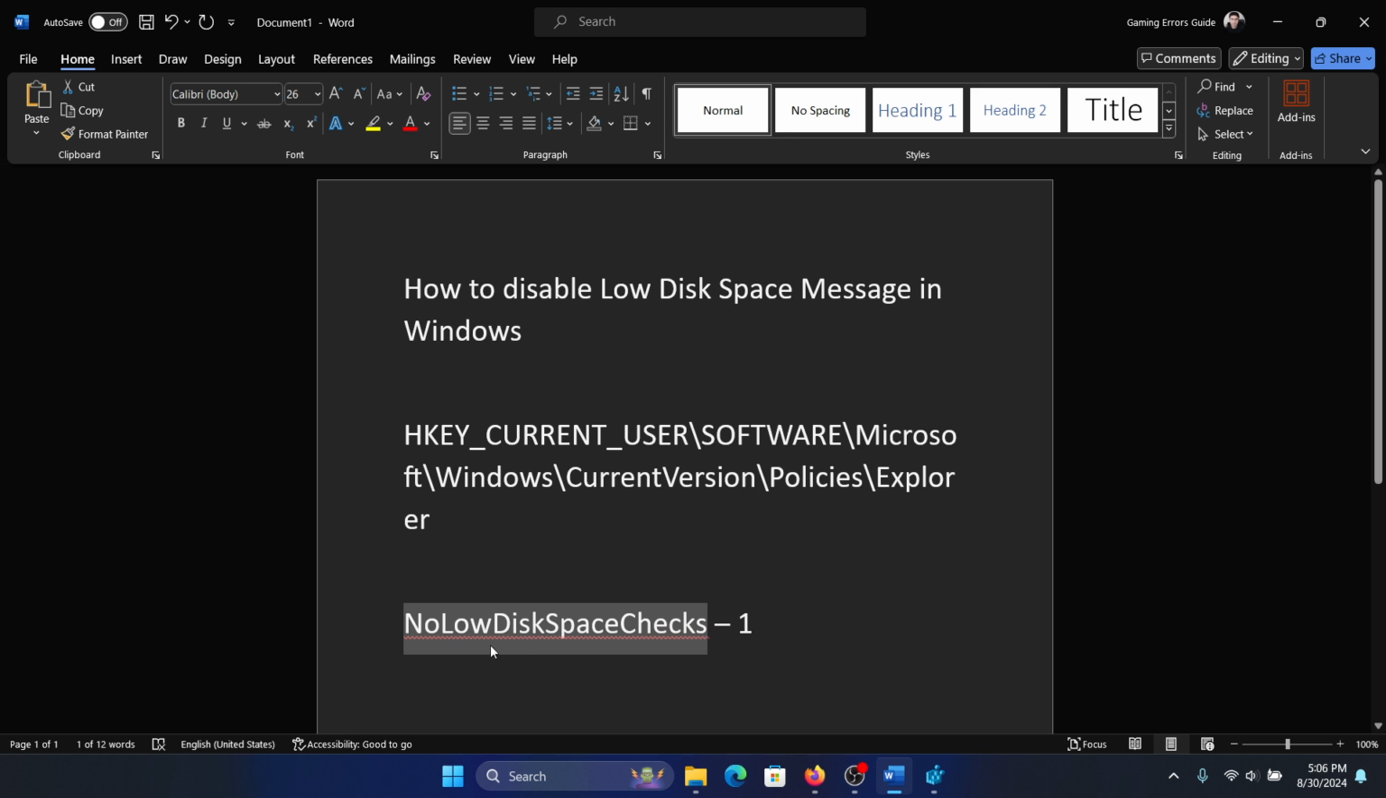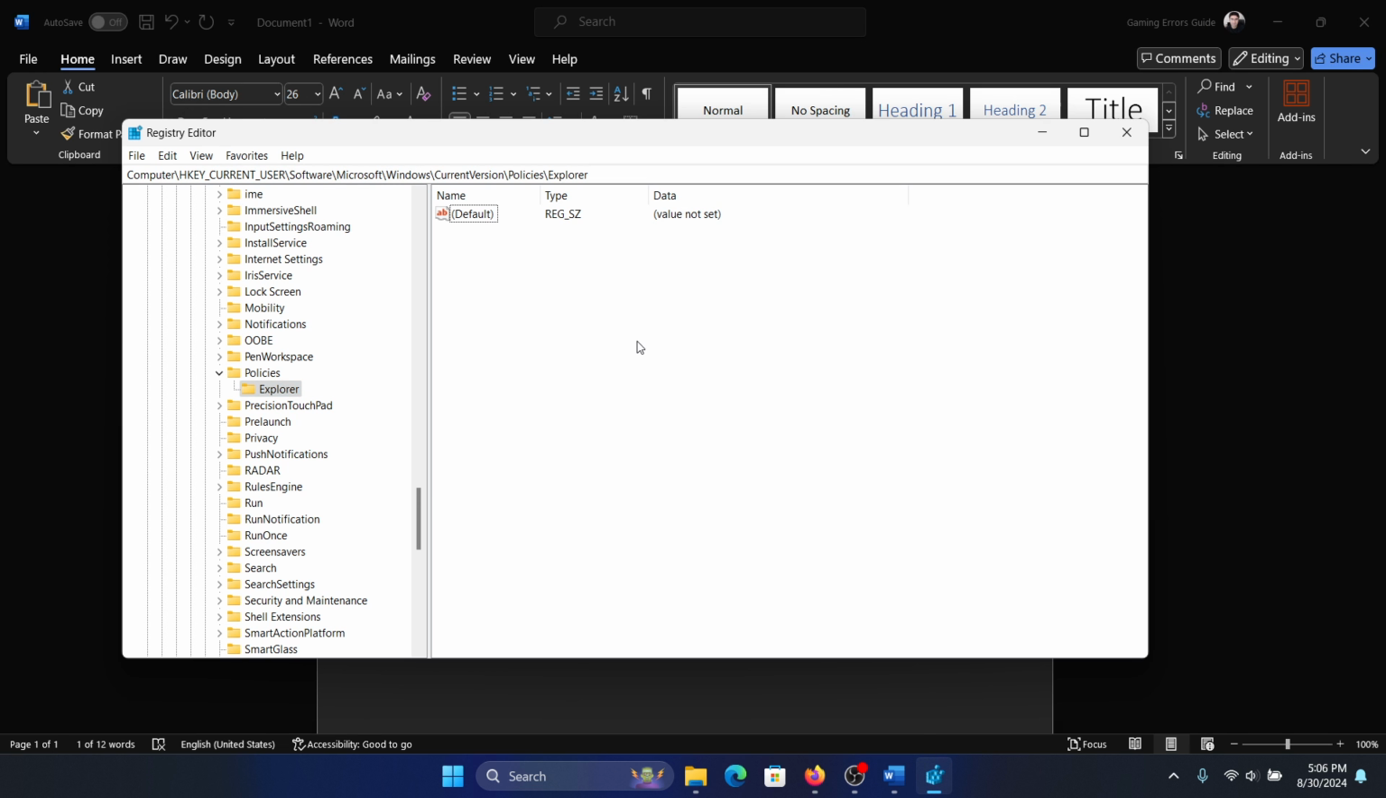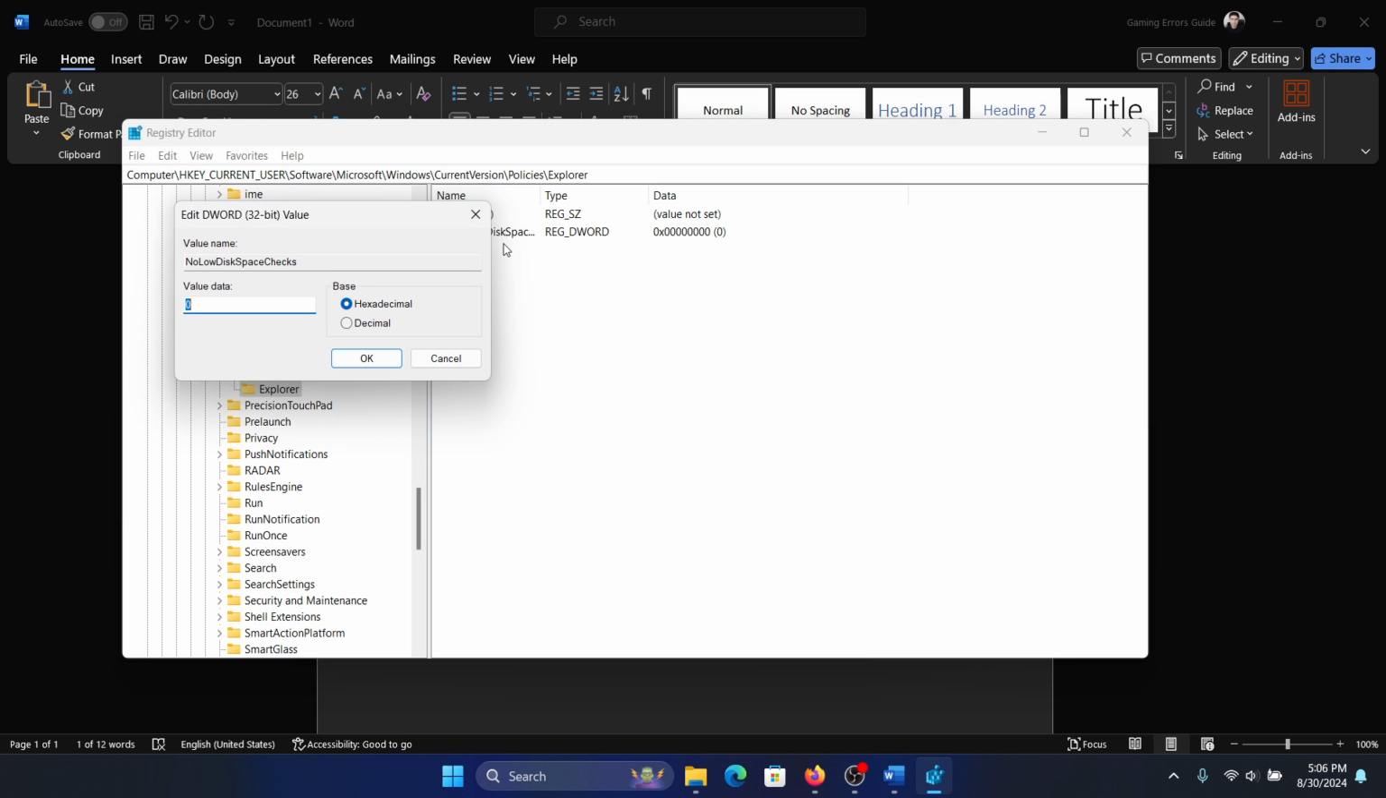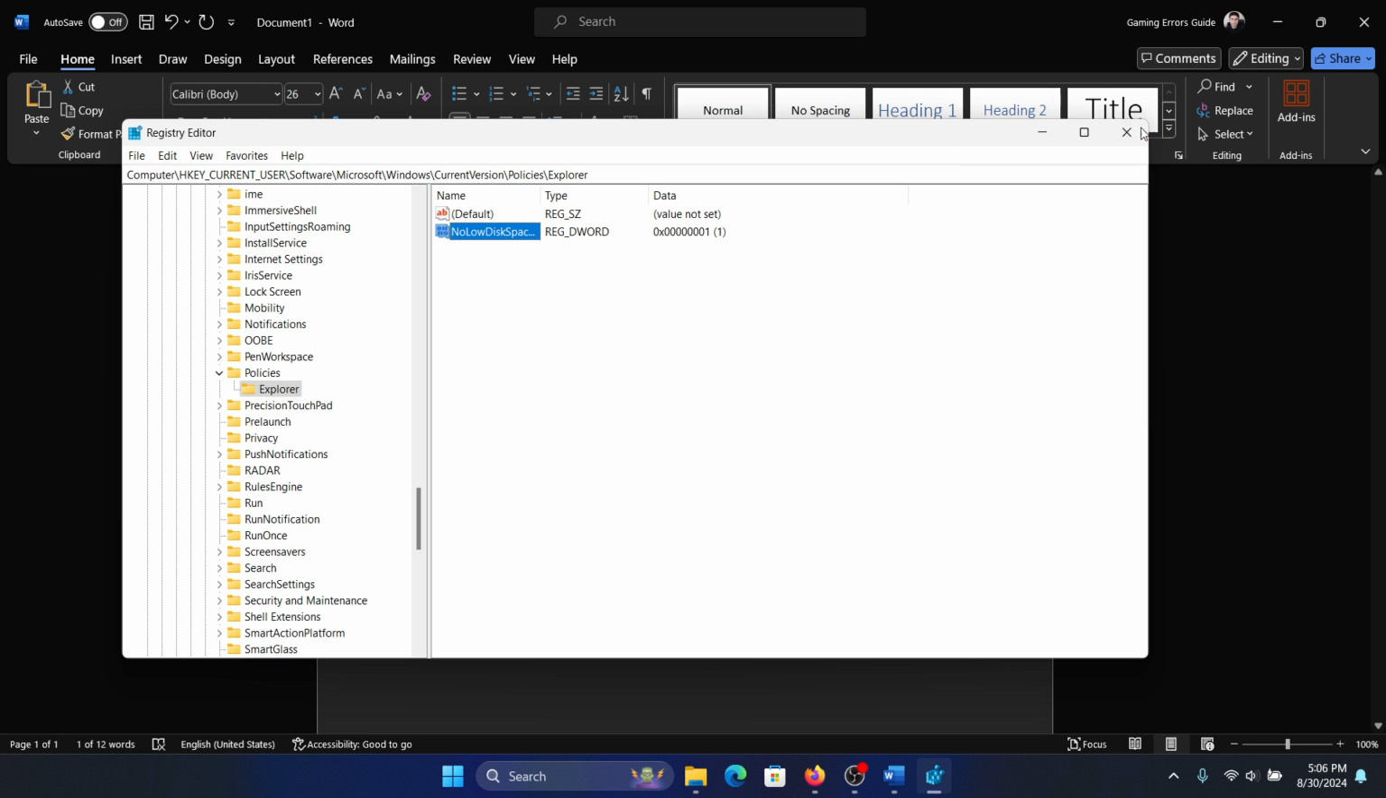In the right pane you have to create an entry named NoDiskSpaceChecks. Right click, New, DWORD 32-bit value, NoDiskSpaceChecks. Double click and change the value data to 1. Hit enter to save the settings and reboot your system.